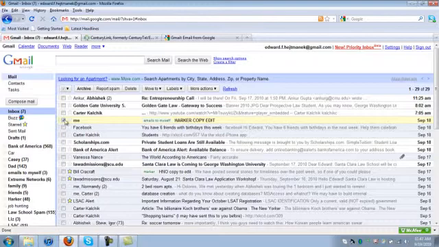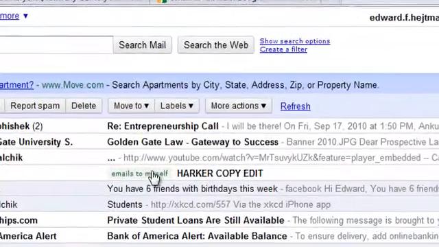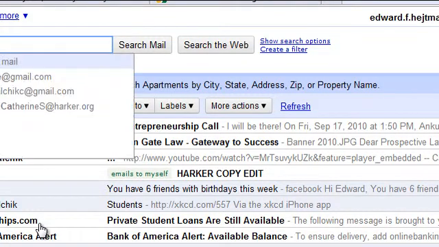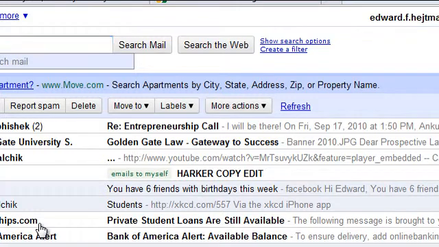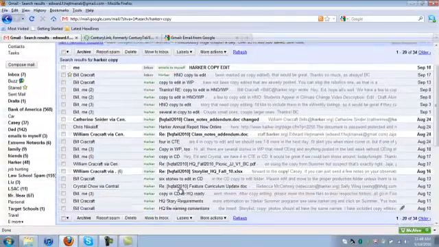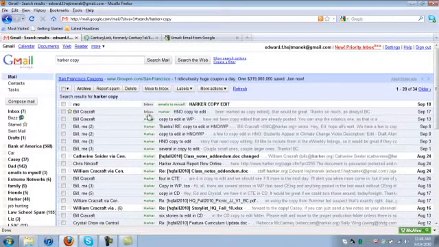So additionally, let's look at this email here, Harker Copy to Edit. That is the only content of that email. There's no body. So if I wanted to go back and find it later, say my inbox has 7,000 messages in it, I could just search Harker Copy up here in this search bar, hit Enter, or click on Search, and it'll bring up anything that has Harker and Copy in it. This is my second job, so everything in there is Harker Copy to Edit. I've got them labeled as Harker. Here's the one we were talking about.